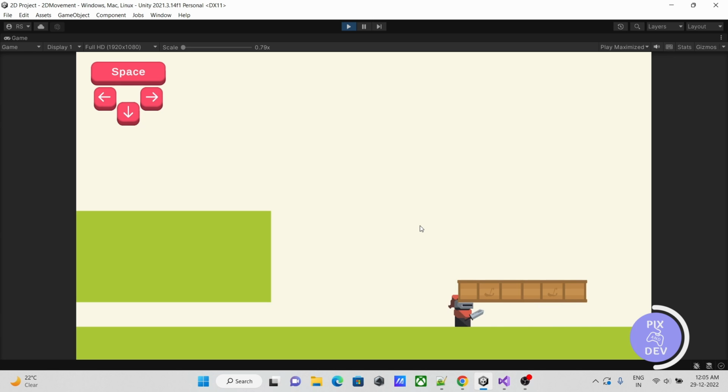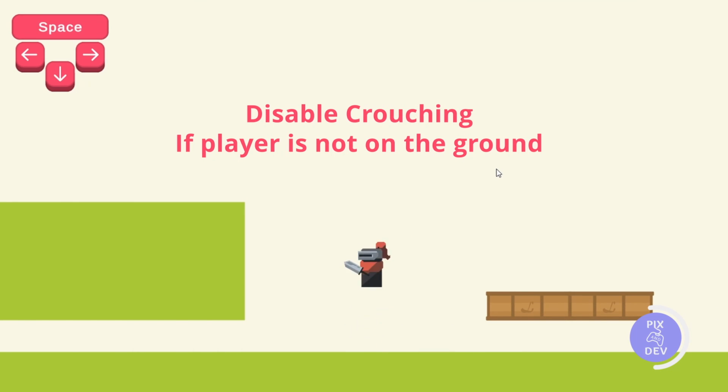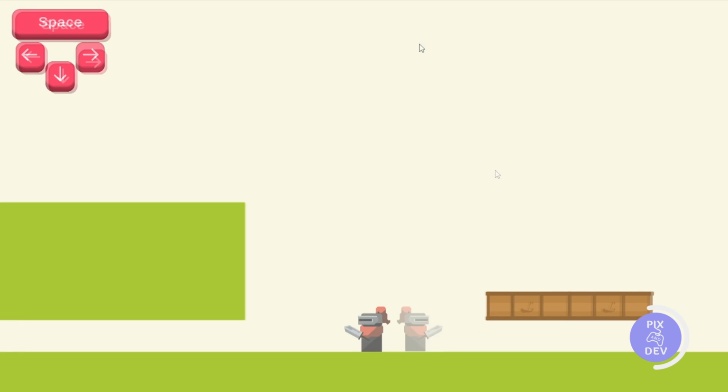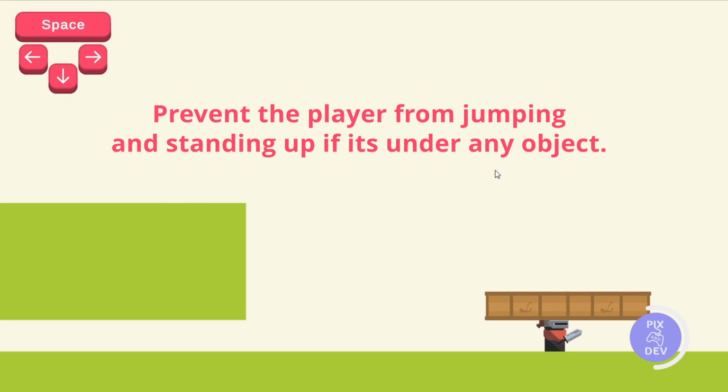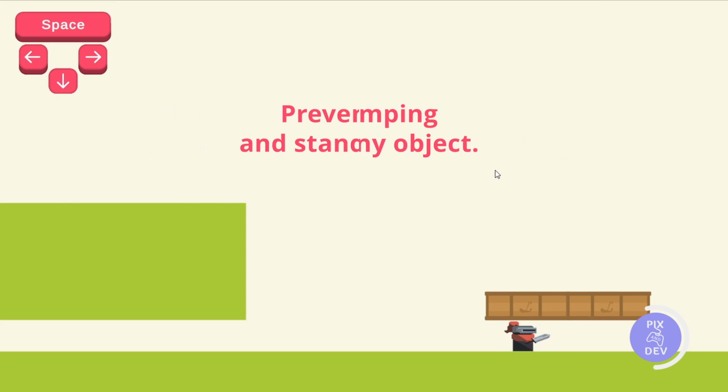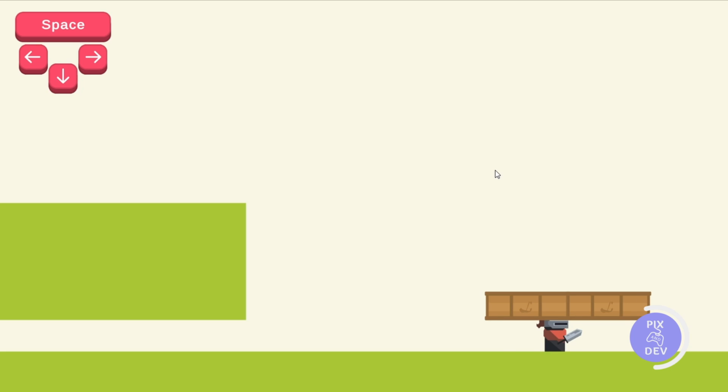Now our basic crouch system is ready, but we want to set some constraints to make it a realistic crouch. Let's see some of the things on our to-do list that we are going to do. Disable crouching if the player is not on the ground. Prevent the player from jumping or standing up while under any object. Let's do this one by one.